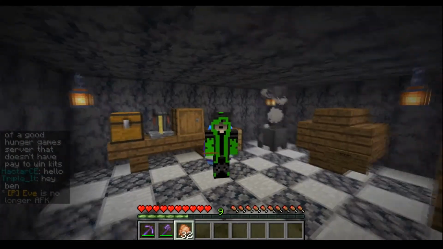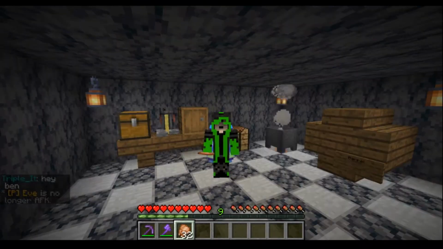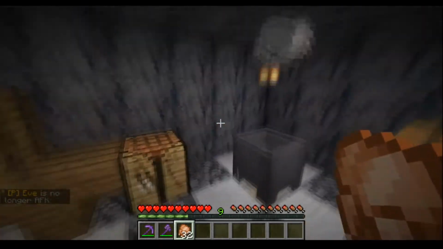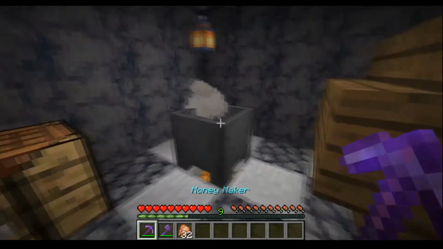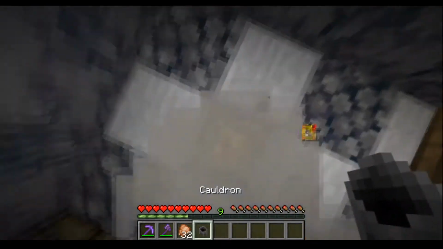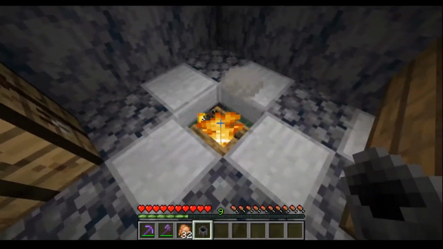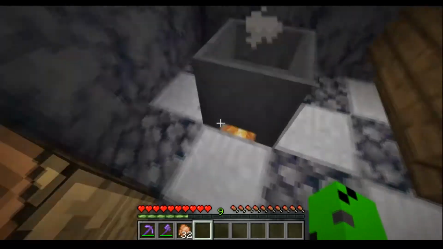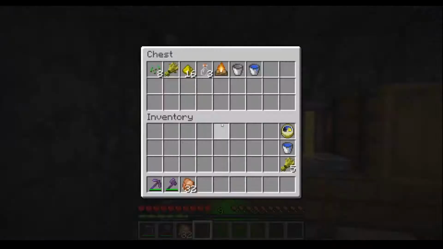Today I'm going to be showing you how to use the Brewery plugin on the Minecraft University server. So, the first thing you want to do when you're doing the Brewery plugin is you're going to want a heat source such as a campfire, and you're going to want a cauldron. This is going to be your station for cooking brews.